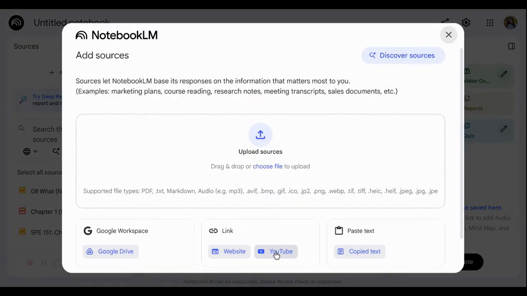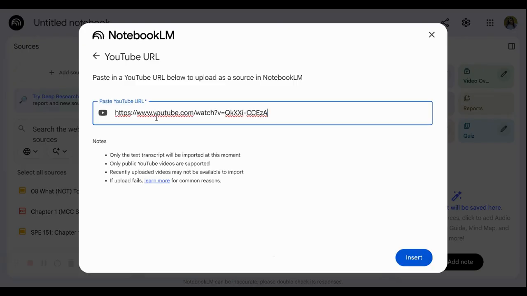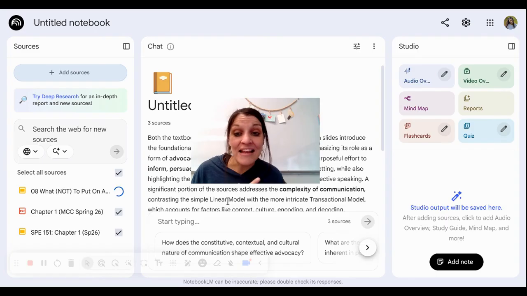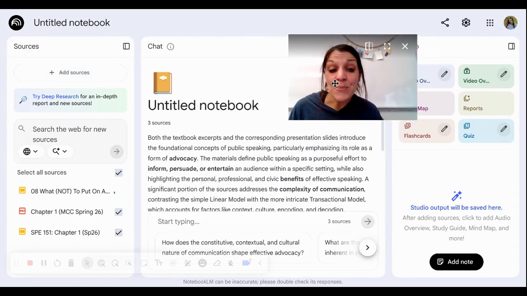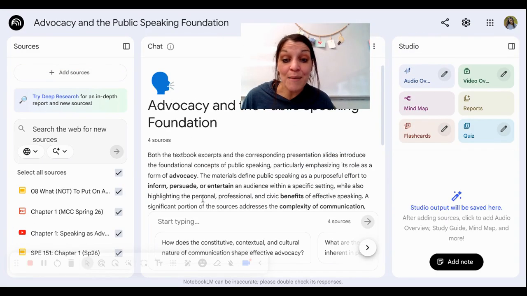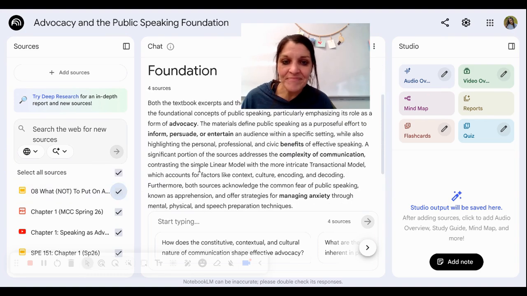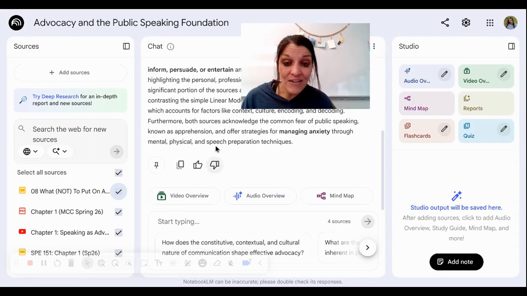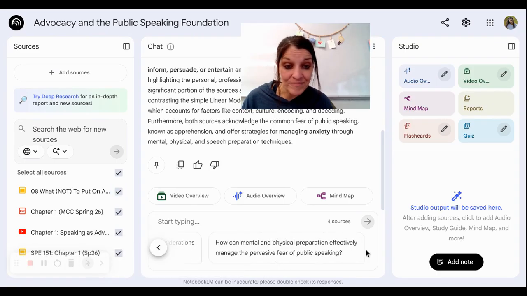I can also, and this is really exciting, add links. So I'm going to add a YouTube video that my teacher posted, and here, Notebook LM is going to, in the center, summarize that information. So I can see that I have 4 sources. I can even, like I said, turn off a source and then refresh that summary. It's talking about the text and giving me an overview. It also gives me an option of how I can start typing or asking further questions.